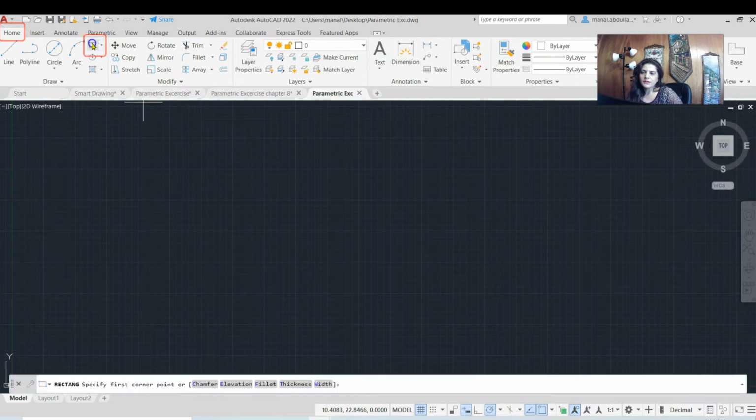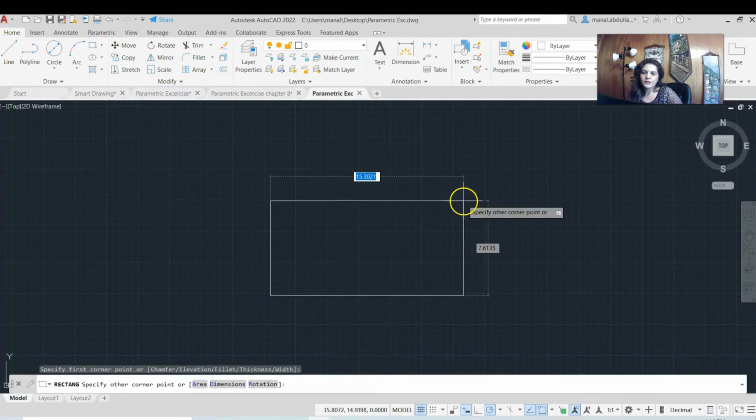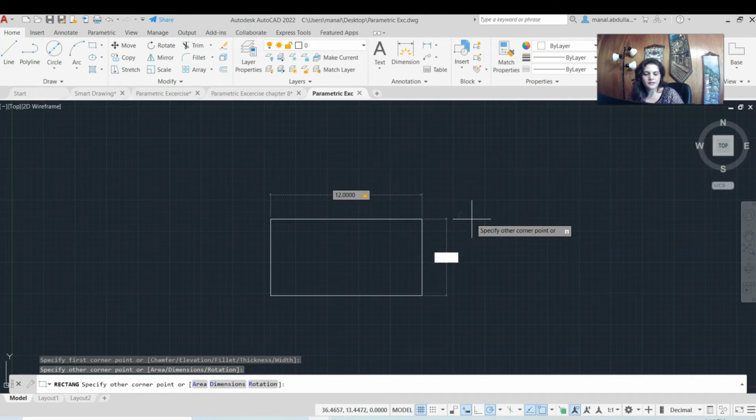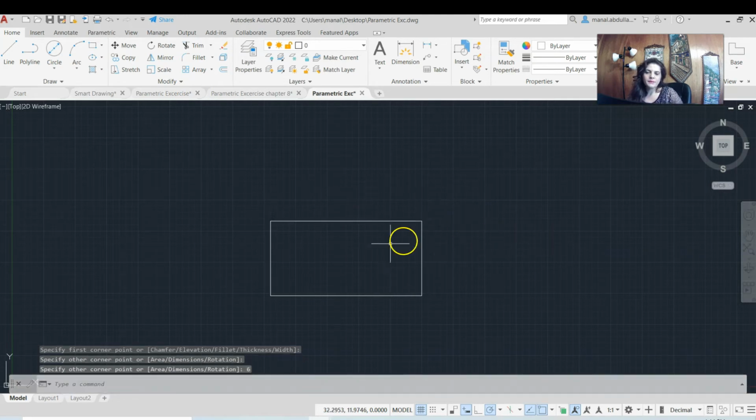Okay, specify point, let's give it a dimension. I'm gonna make that 12 by, I'll press the tab key and make that 6. Okay, so I made a rectangle 12 by 6.